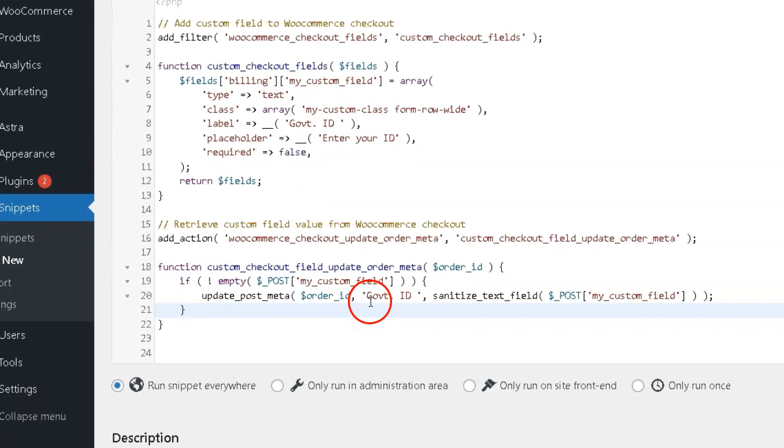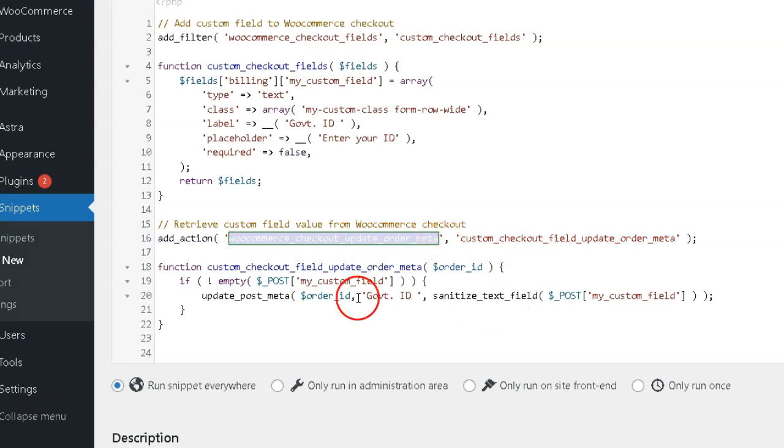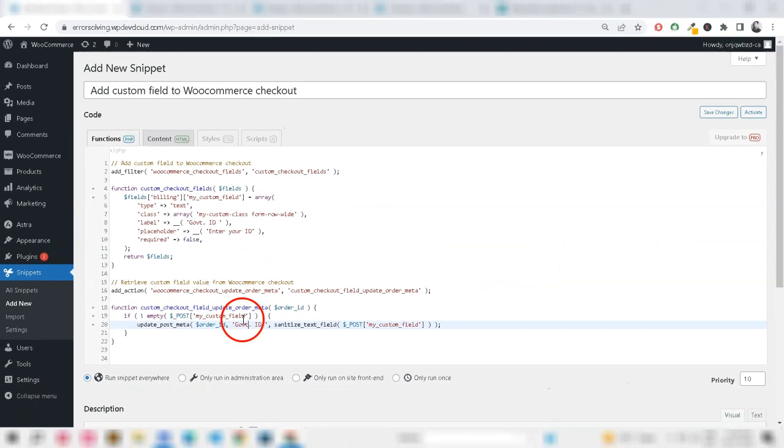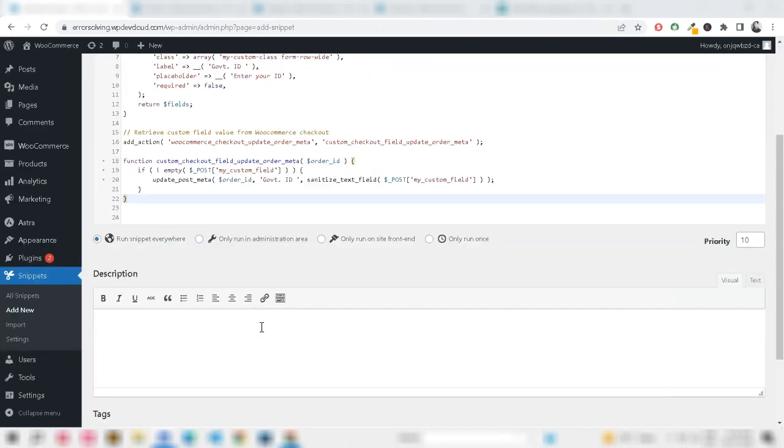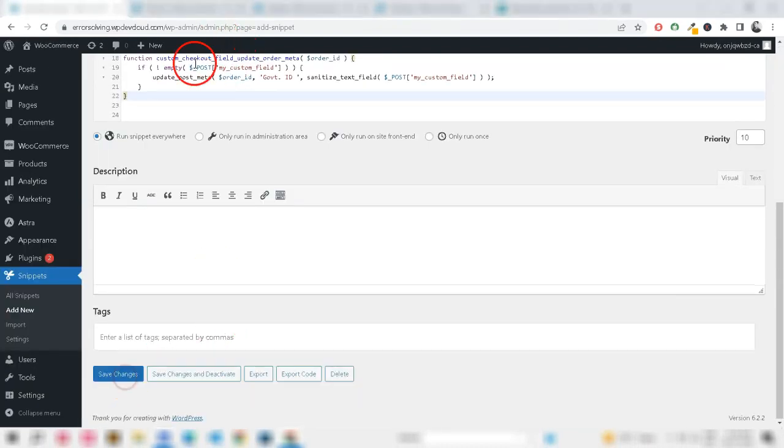In this example, we are using the woocommerce_checkout_update_order_meta hook to update the order meta with the custom field value. The update_post_meta function is used to save the custom field value to the order meta.